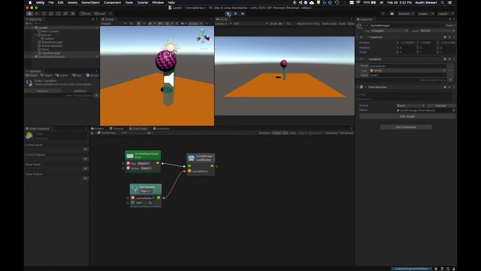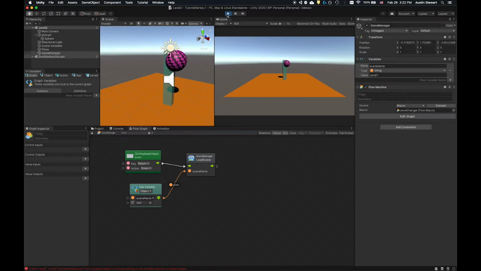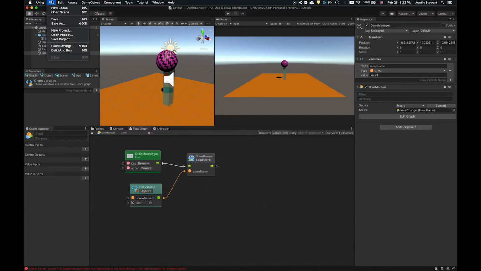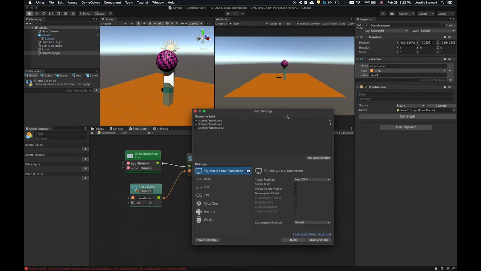Okay, so if I hit enter, I get an error. Nothing happens. So what's going on? It says scene level 1 couldn't be loaded because it is not set in the build settings, blah, blah, blah. Okay, so how do we fix that? What we need to do in order for any of this to work, and in order for Unity to know the different scene names, even though they're assets, in order for them to be able to be loaded by the scene manager, is go up to File, and go down to Build Settings.